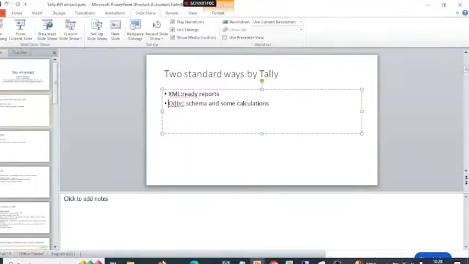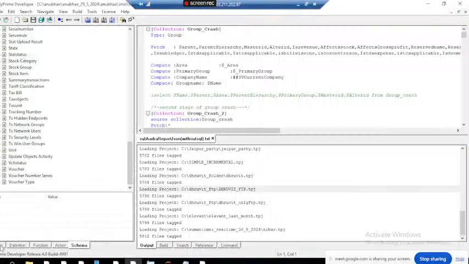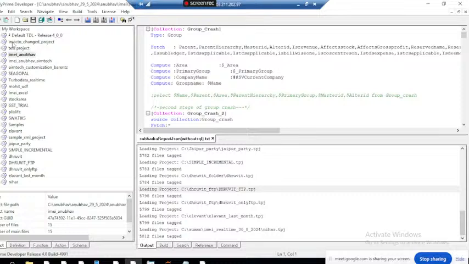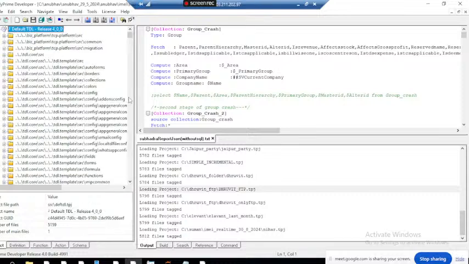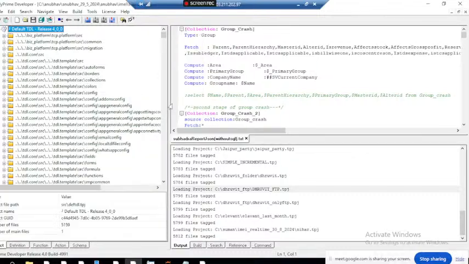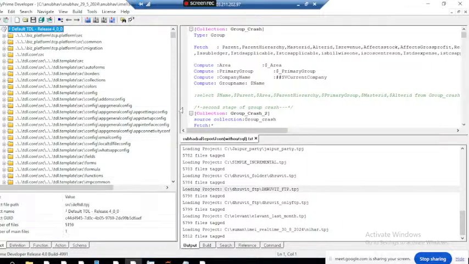So XML is your ready reports. Over that particular software, as you would know, they have made some reports, like you would have made it over Java. These reports are then exported through XML. Is that point clear? TDL, okay. So there will be a large number of reports. Tally is a very sophisticated software. There are a large number of reports.